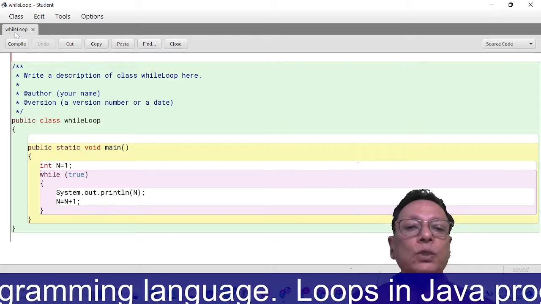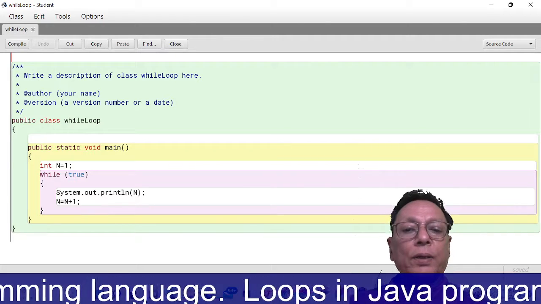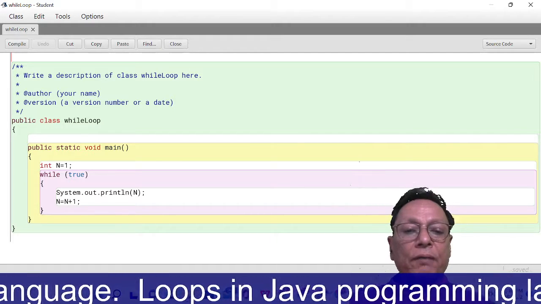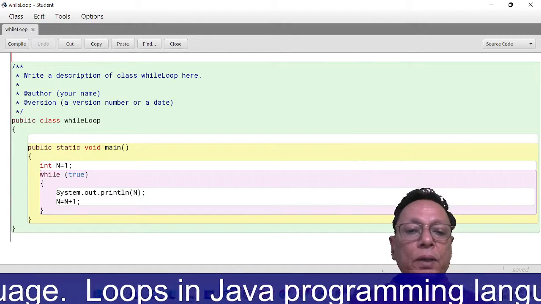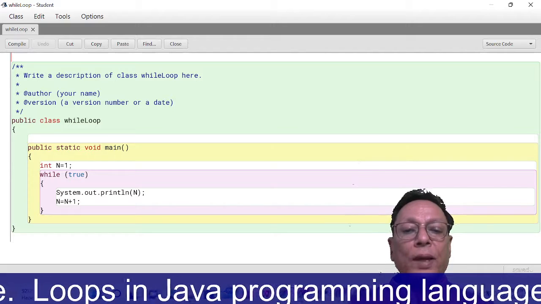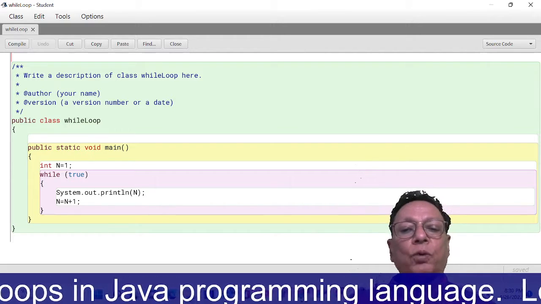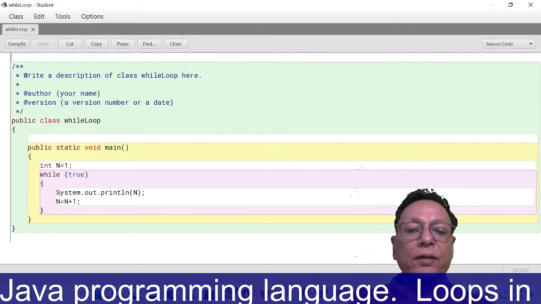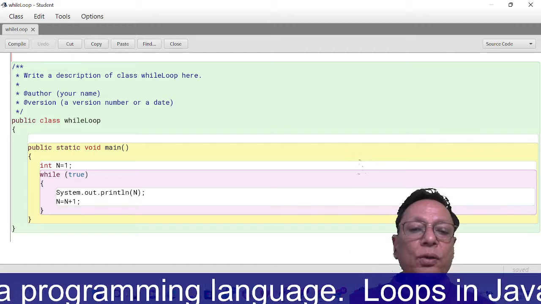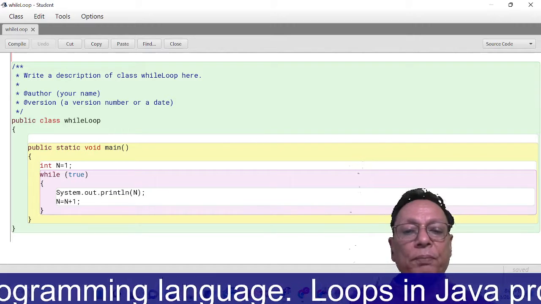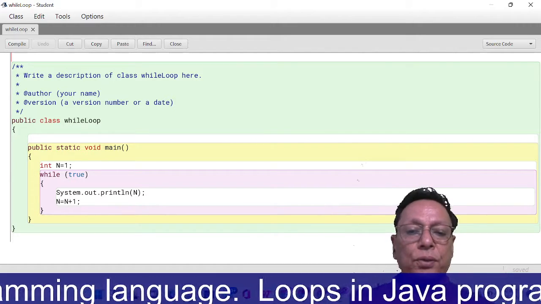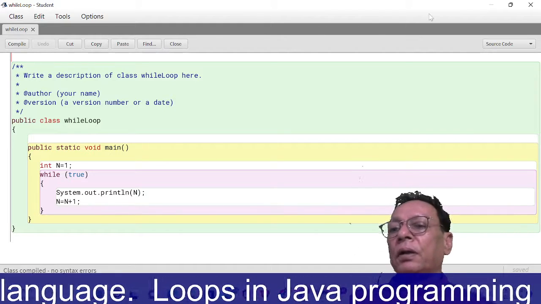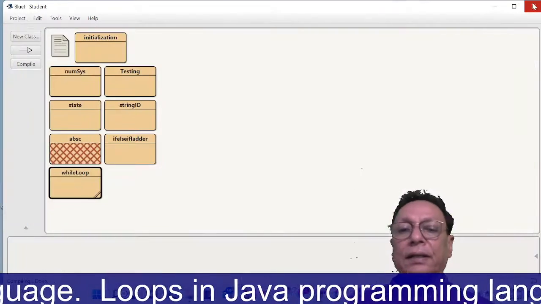I have created a class while loop, public class while loop, public static void main, and I have created a variable identifier and initialized it to 1, and I have given while true. So this is where I am going to print the value of n and increment the value of n, but this runs as long as this loop is true. So if you run this, then you will observe that this program will be executed infinitely.